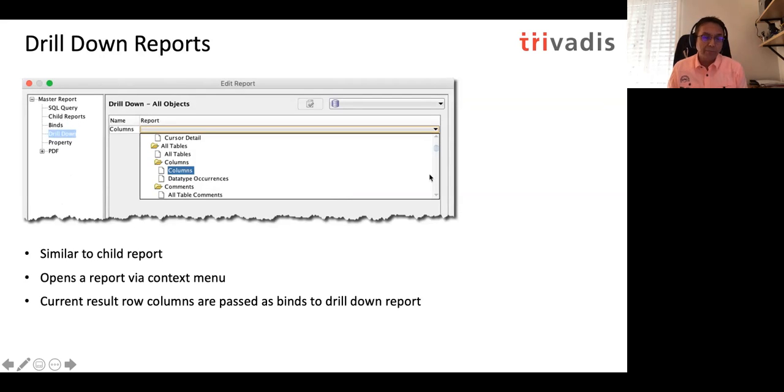Then we have drill down reports. Drill down reports are similar, but without limits, let's say it that way. You cannot write the report with this parent-child, grandchild report, something like that. But you can drill up from columns to the table, from the table to the columns, and so on and so forth. There's no limit in drilling through your environment by drill down reports. They are quite similar. It just adds a context menu for your drill down target report.